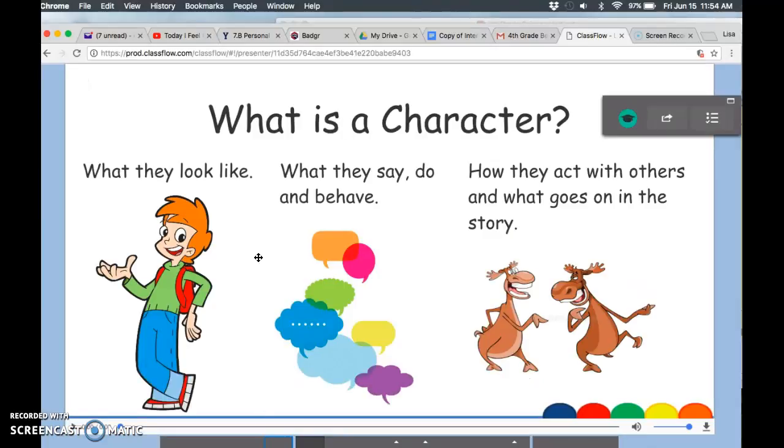I added text and images on this, and I also added a little sound to catch the students' attention, and would talk about the three elements of what a character is.